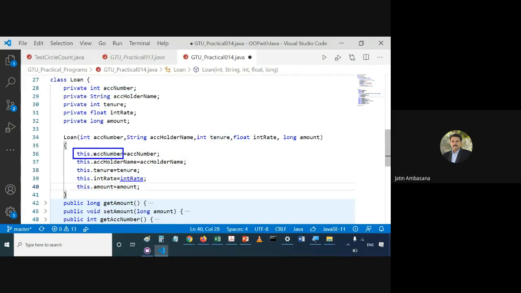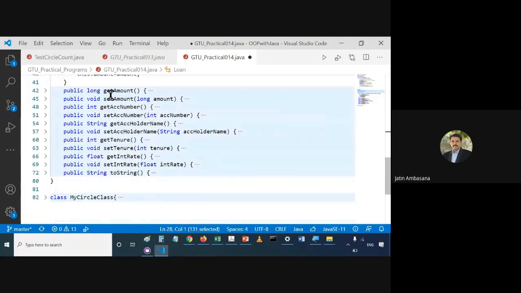This account number belongs to the instance. This is an instance variable, and this is a local variable, or simply a parameter. Okay. So we define a loan constructor in which we accept 5 things, and those 5 things are assigned to the 5 instance variables of the loan object. And then we simply have the getter and setter methods for each and every variable.